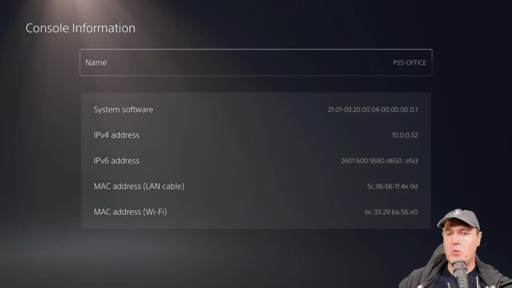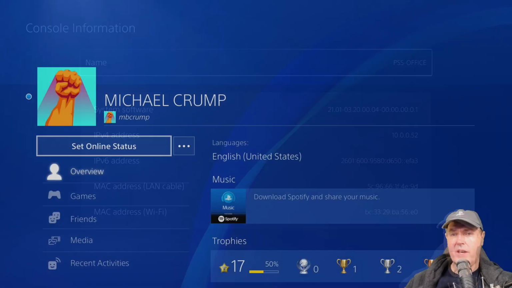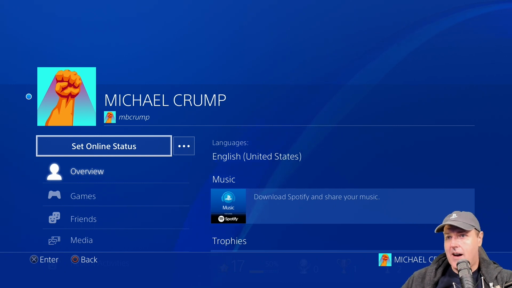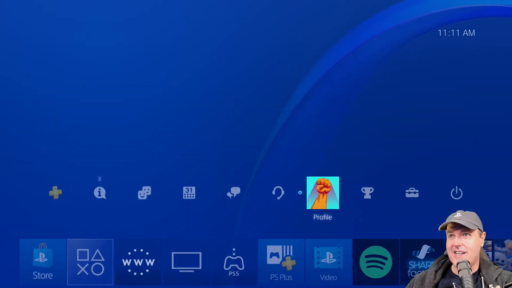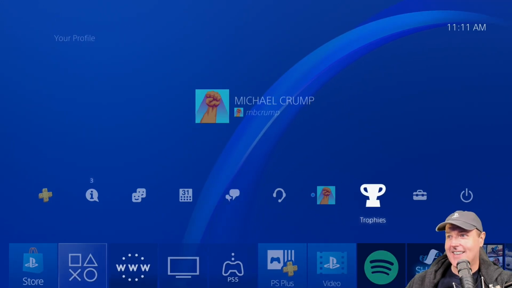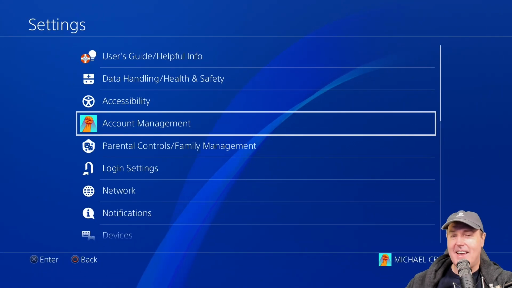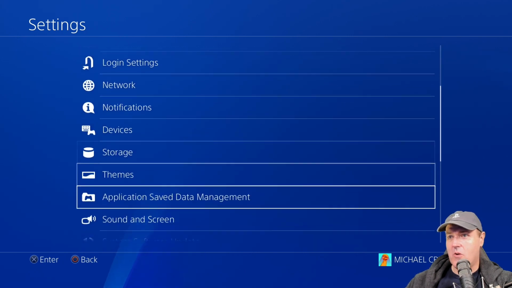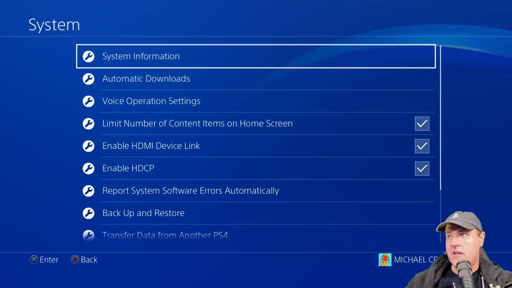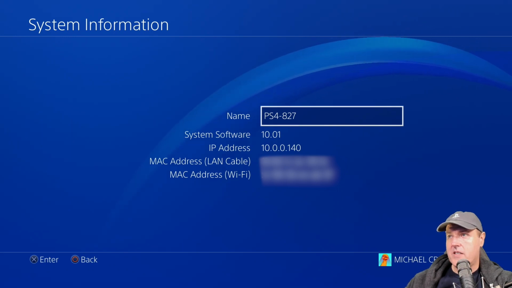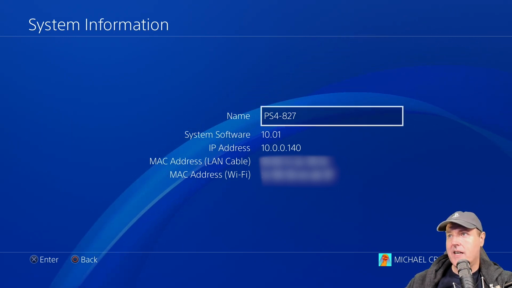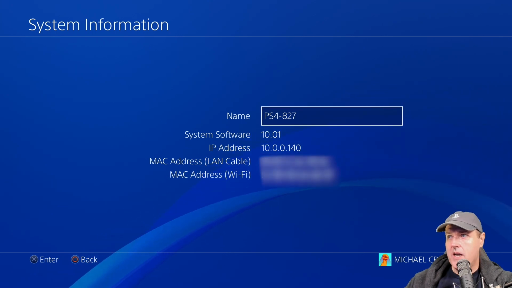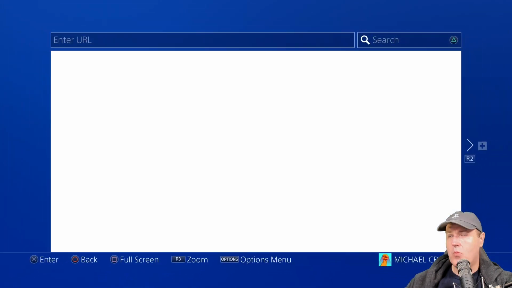Now I want to switch over to a completely updated PlayStation 4 running 10.01. Okay, so here is actually a different site. I have a PS4 that's actually signed in to the PlayStation Network here. Yes, it's kind of amazing to see a PS4 that's actually signed in to the PlayStation Network. So if I go over here to system and then system information, obviously right here I am on 10.01.